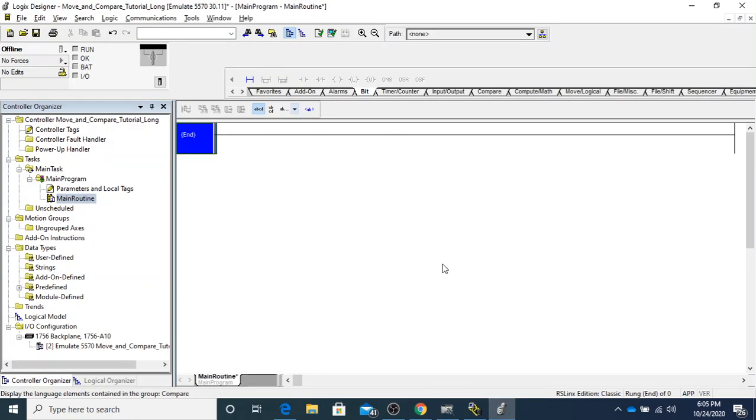All right, I'm back again here. Going to do another tutorial on move and compare instructions. This one is going to be a little bit longer, so just hang in there. But it's going to be a little more detail, and we're going to go through another scenario of how to do sequencing with move instructions and compare instructions.